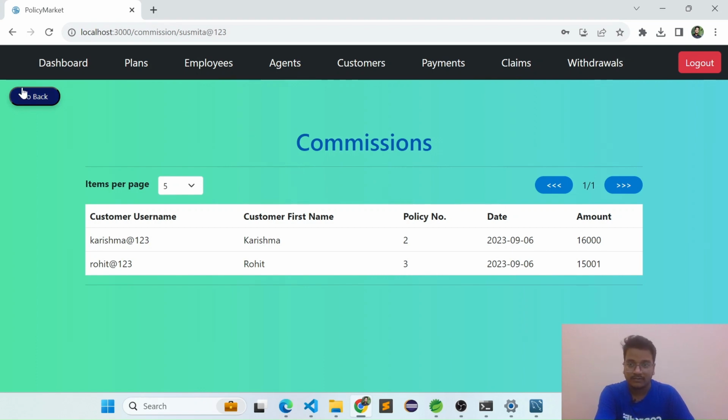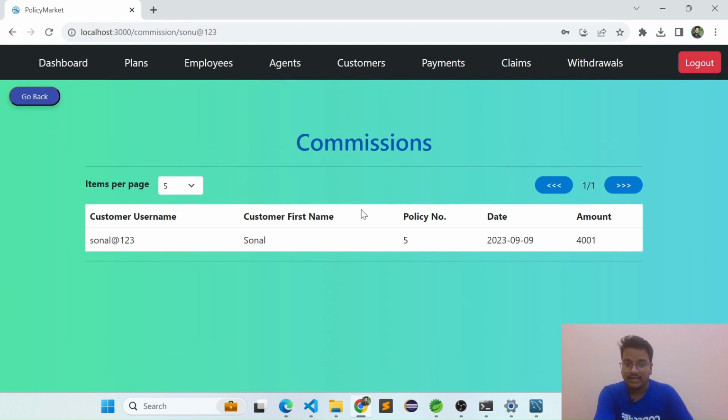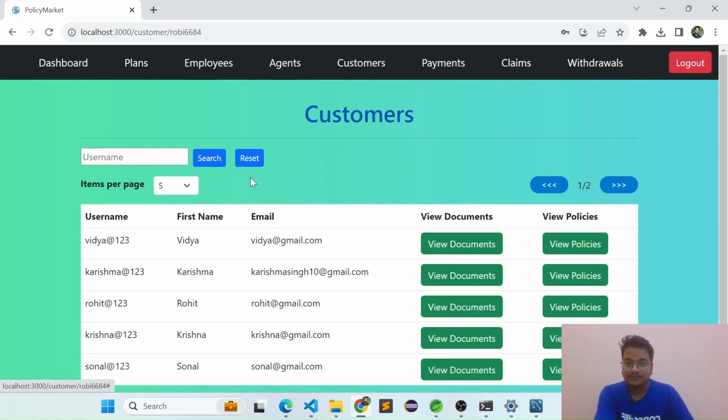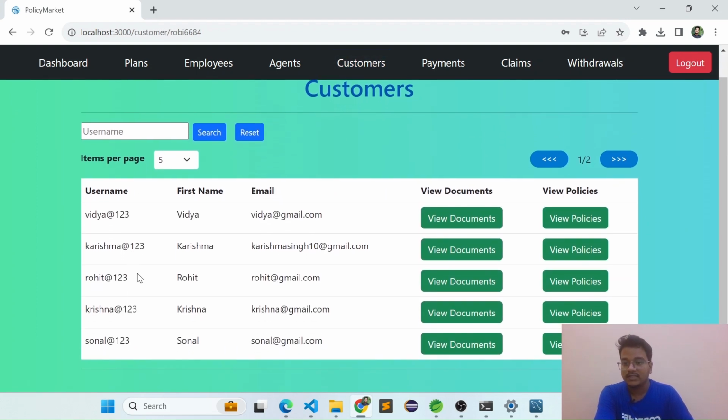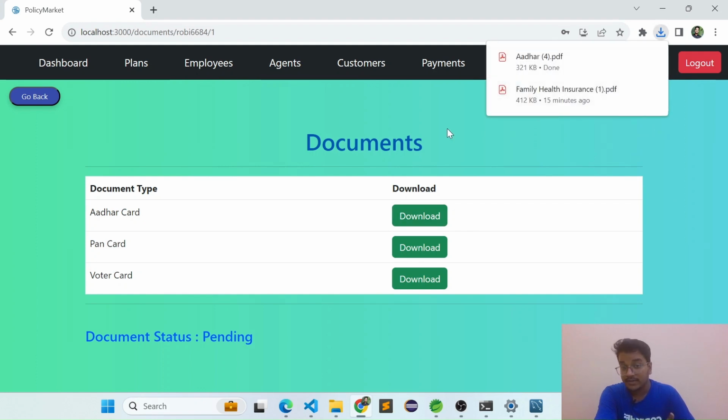So you can see these are different agents, and they got commission on adding or registering policies for a customer. Now come to customers. You can see there are different customers, and the admin has the right to view documents of their customers and view policy. On clicking view documents, the admin can see the Aadhaar card, PAN card, voter card, and can also download that particular Aadhaar card and verify.